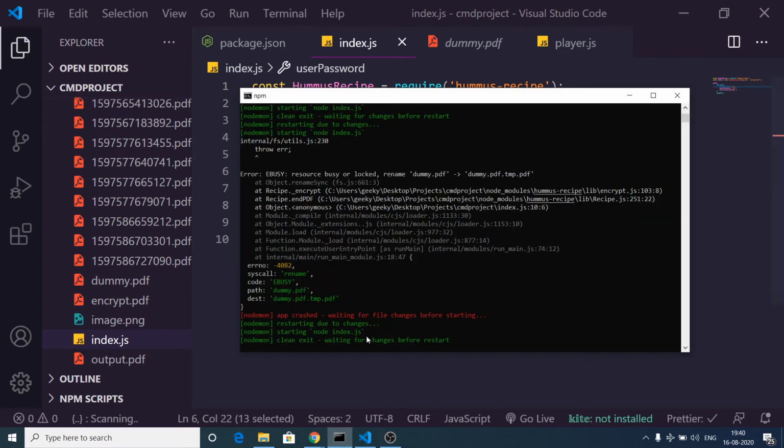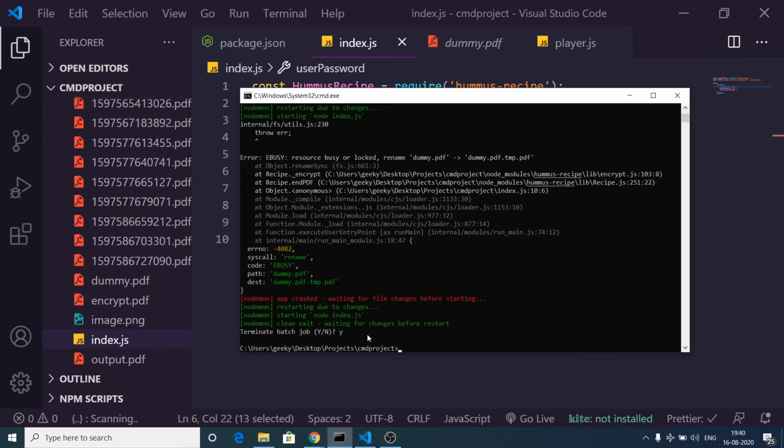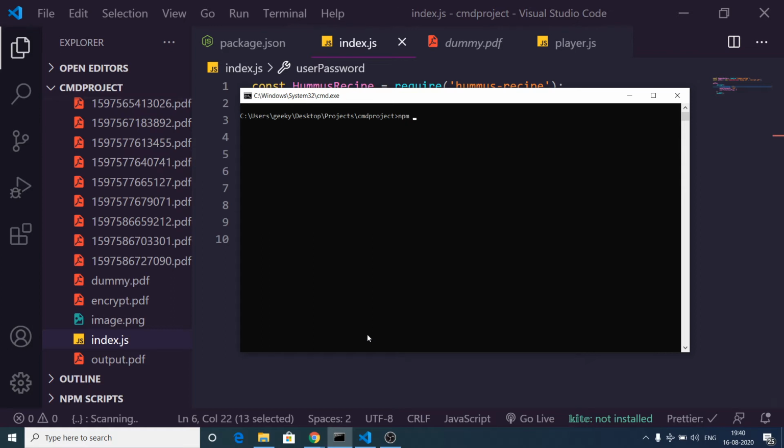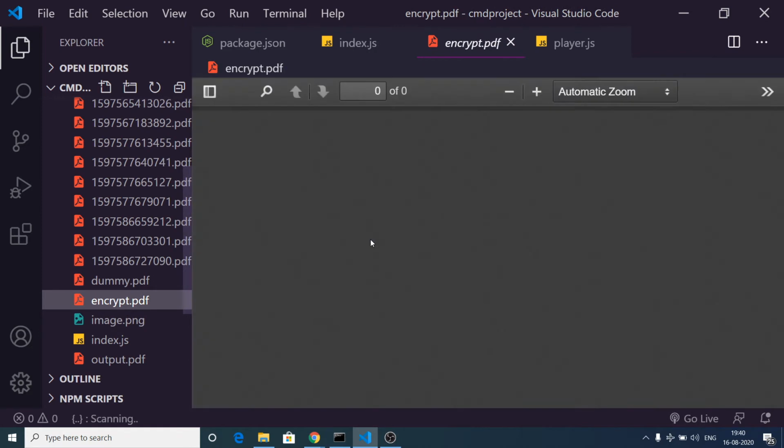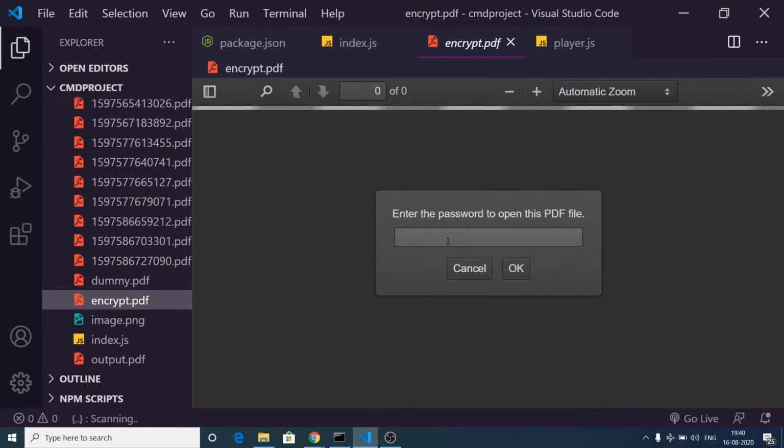Now we need to rerun this application. Let's suppose I run npm run dev. You can see that it has already created this encrypt.pdf. Now if I open this file encrypt.pdf, it will show a dialog box asking to enter a password.